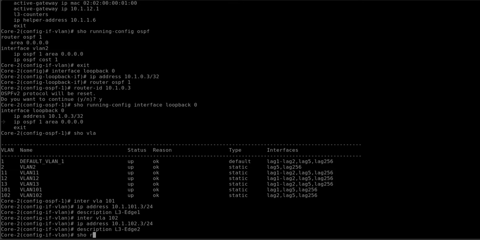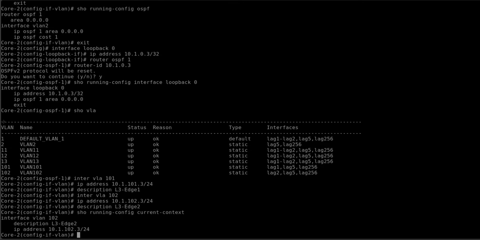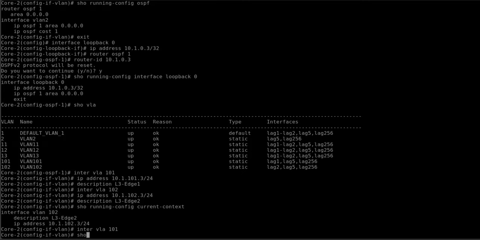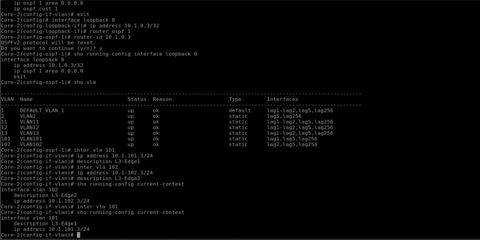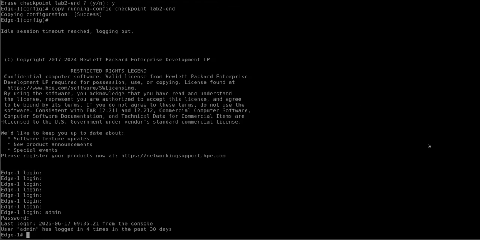You will notice show run current context, interface VLAN 102, and interface VLAN 101, show run current context. Notice they have description and they have the IP address. Everything looks fine to me.